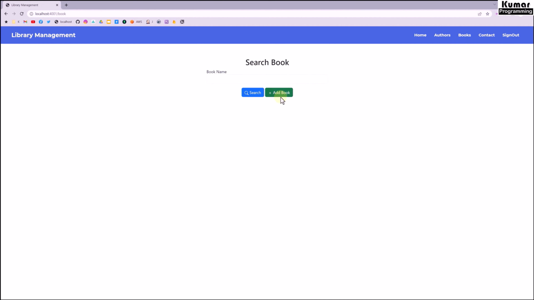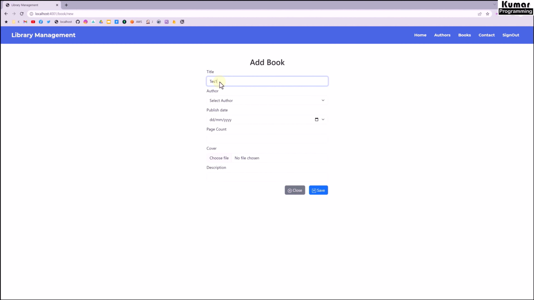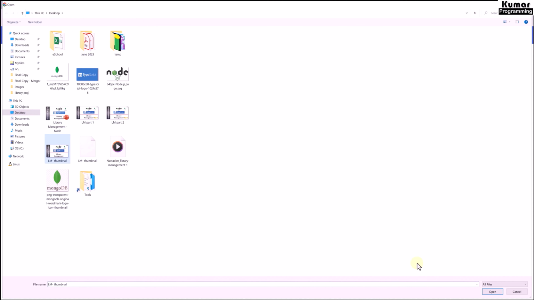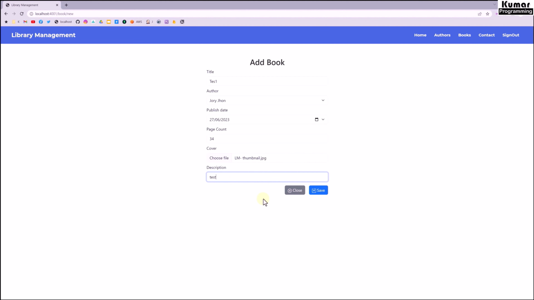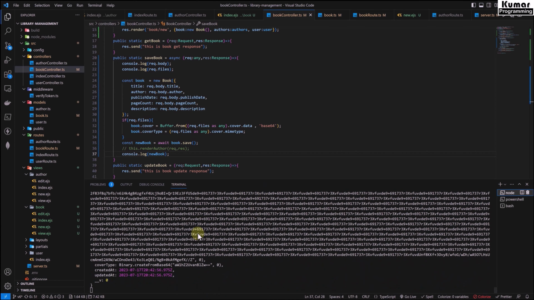Sign in, book and add book here. Test 1. Select author Jory John. Publish date is 27th. Page count 34. Choose file, I'm just taking one of my thumbnails here. Description test. Okay, now save it. You see here, our data is getting stored in the database.